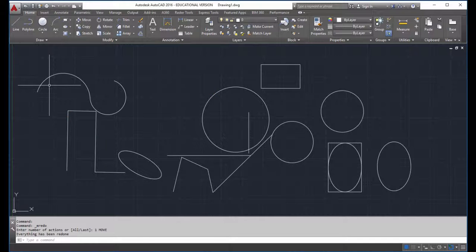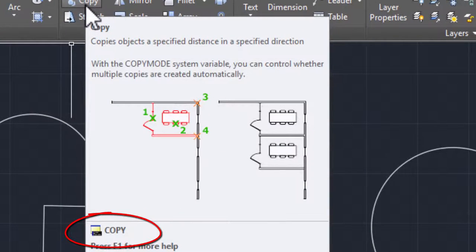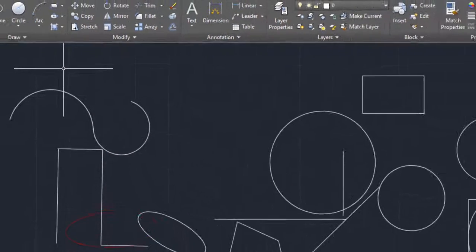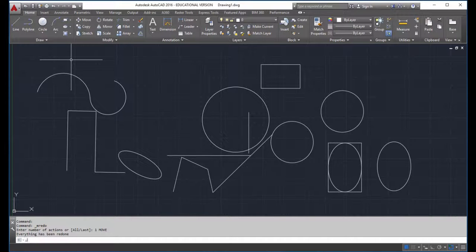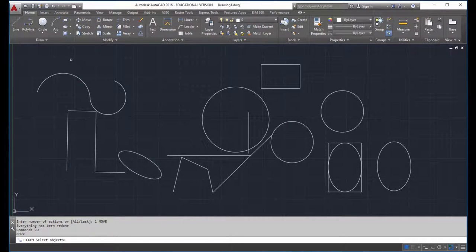The copy command works exactly the same way. If I hover over it, I can see what the keystrokes are, C-O-P-Y. We've already used the C to start a circle, so when I type CO, AutoCAD automatically intuits that I want to run the copy command, and I type enter because yes, I do. It asks me to select an object. I'm going to pick this ellipse and then hit enter so that I can identify that I have completed selecting objects.